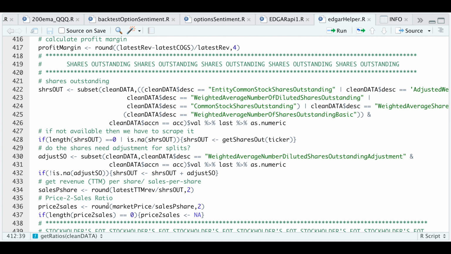If there was an error somewhere, then price to sales will be of 0 length. If that's the case, then I'm going to return NA for price to sales, and this will be an indicator that you need to go back and check the data, because more often than not, the company you're trying to get ratios for may use a different tag.